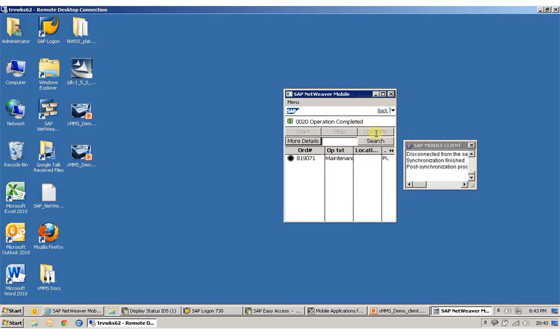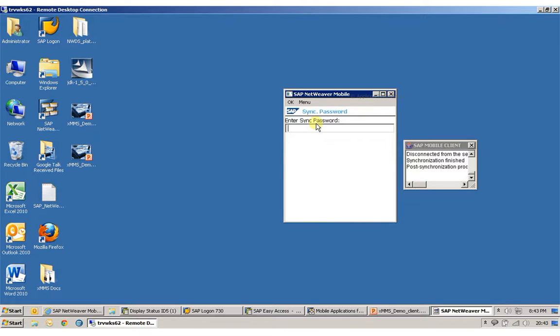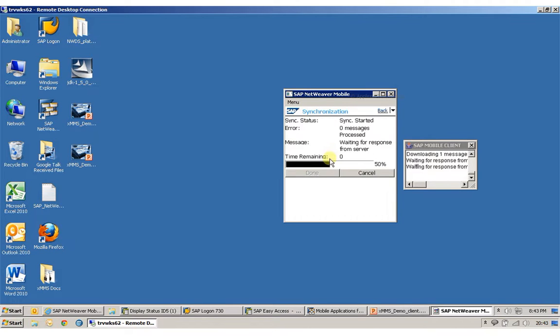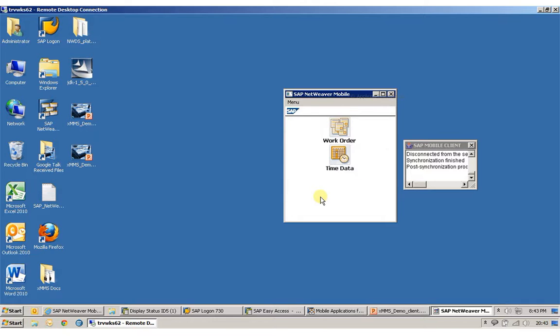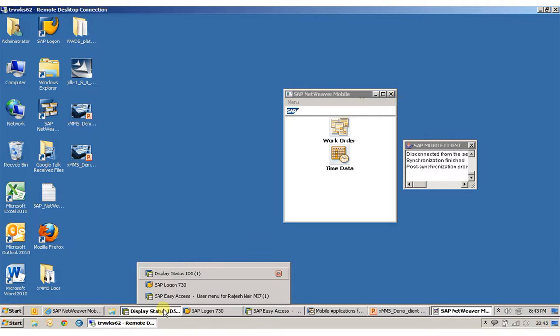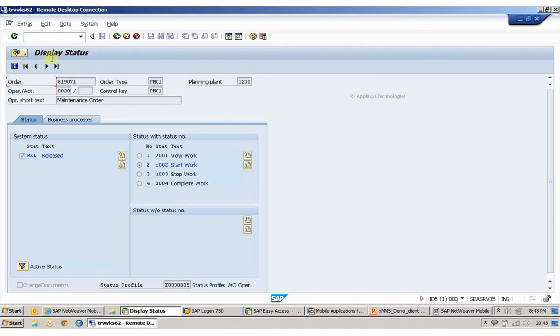Once the complete button is pressed, the operation gets completed, and now the technician will sync the data from the mobile device. Synchronization is successful. The work from the technician is now completed and is synchronized to the backend office.